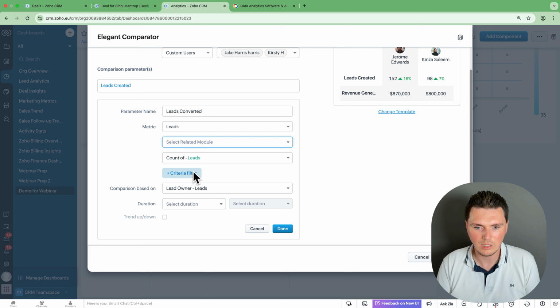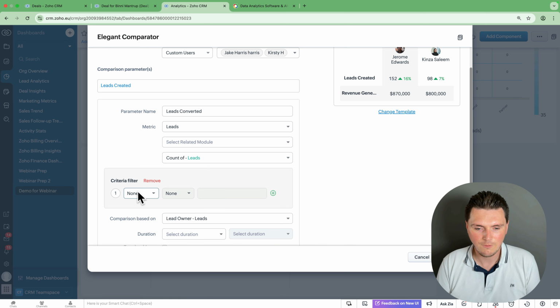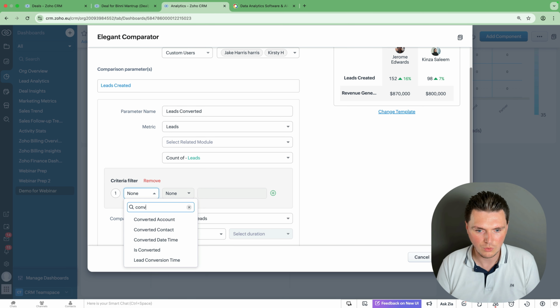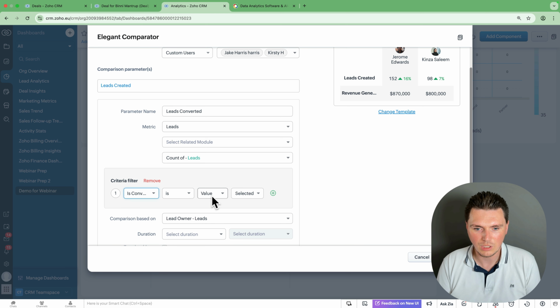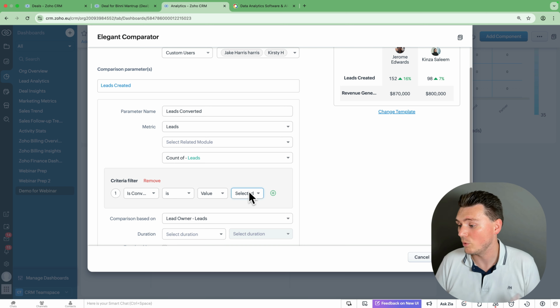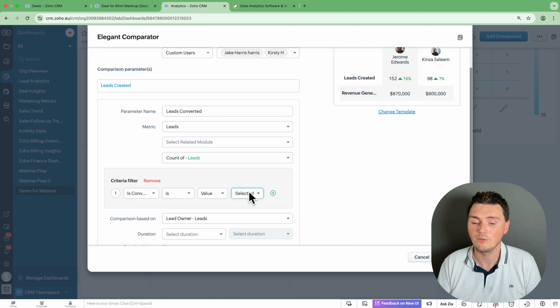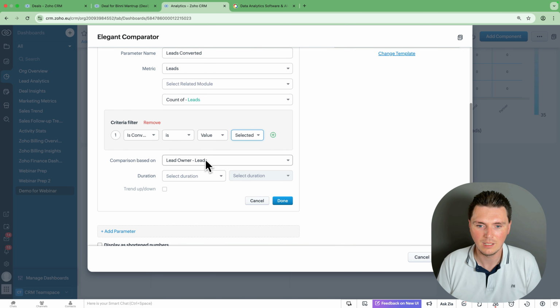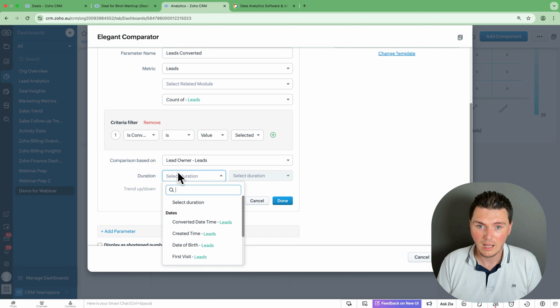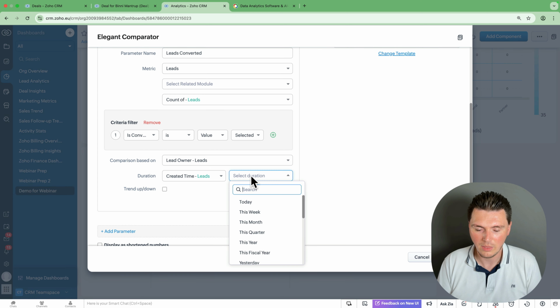So we're going to go in and do leads converted, add the filter this time, and we're going to search for converted date time. Or we can do whatever we want the filter to do. So is converted, we're going to say is selected because we want only to include the leads that have converted in this particular KPI. This time we are going to do it based on the lead owner. And again, we're going to do the created time is this month.